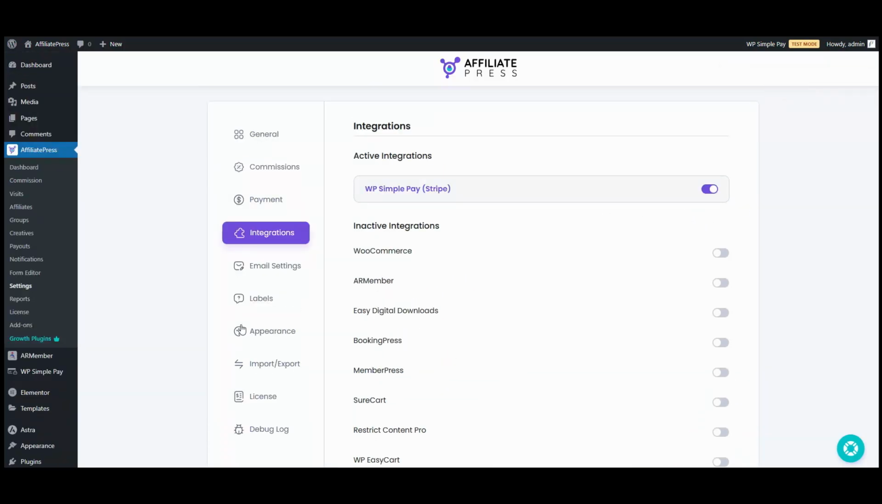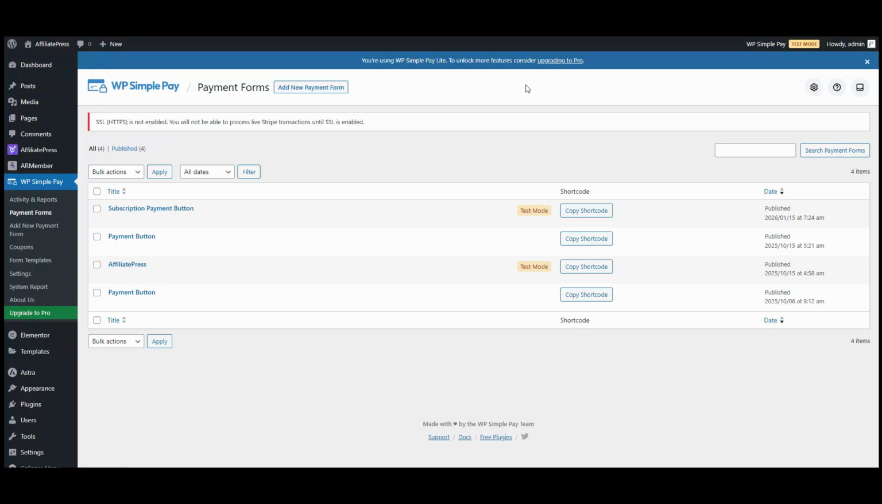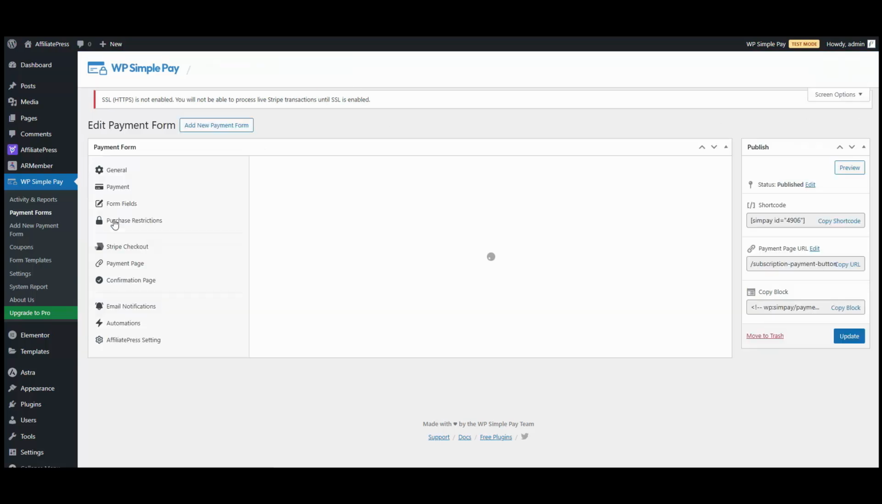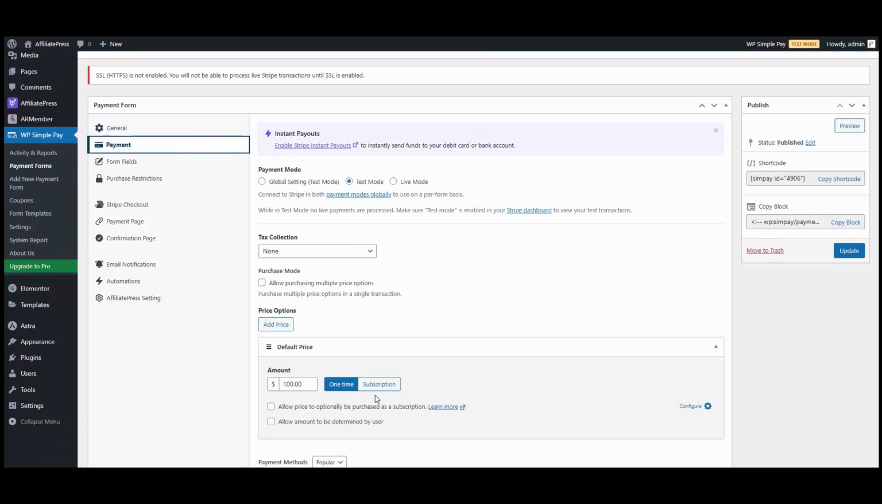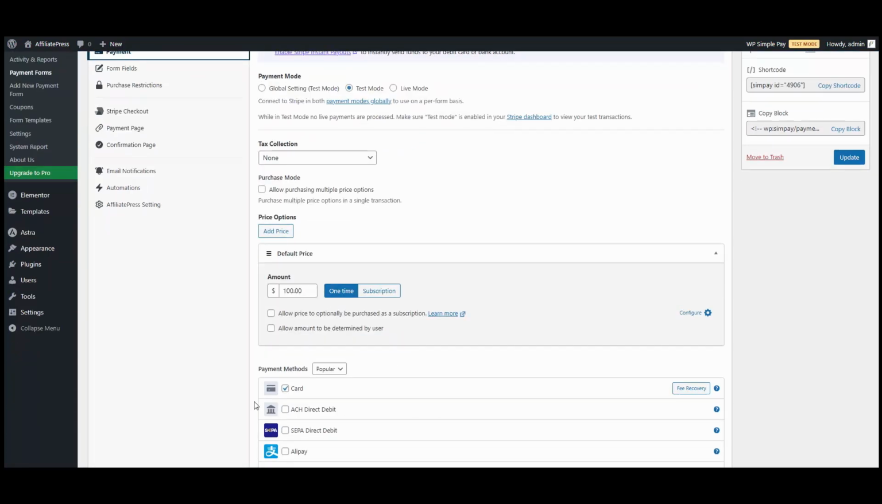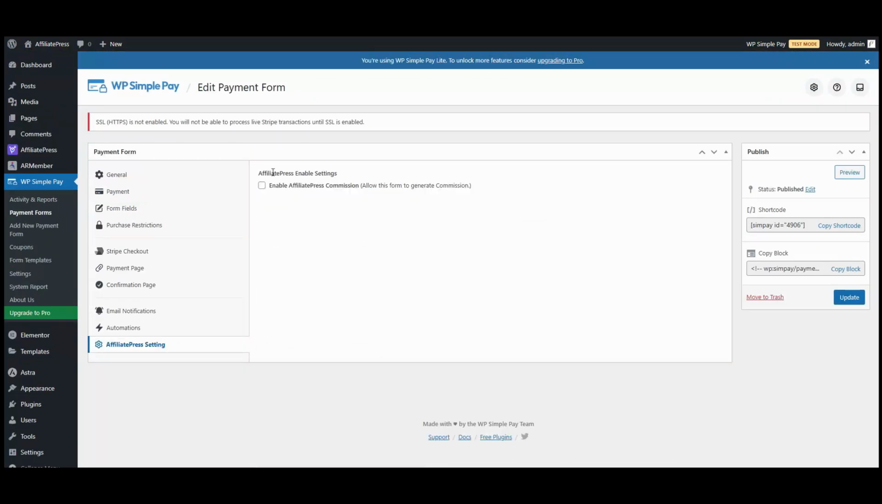Now go to the Payment Forms page. This is the Payment Forms page where you can see a list of forms, add a new form, or edit an existing form. This is the Payment Form page where you can make any changes as per your requirements. Set an amount for your payment and select a payment method. Now enable the Affiliate Press Commission, open the Affiliate Press Settings tab, and enable the option. After that, click the Update button and save the changes.